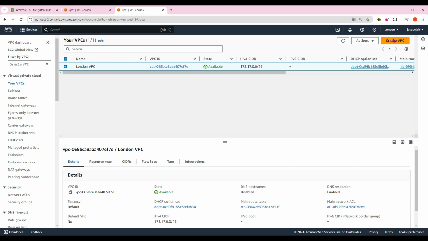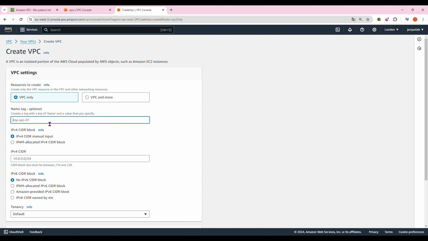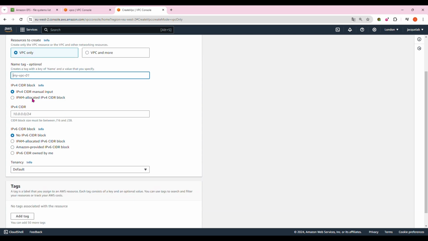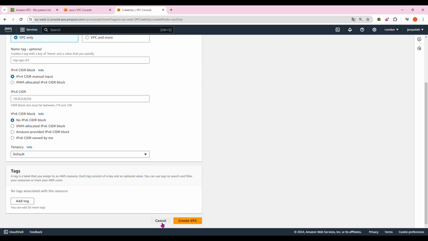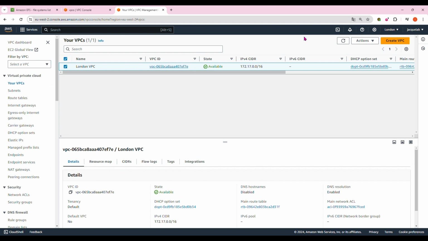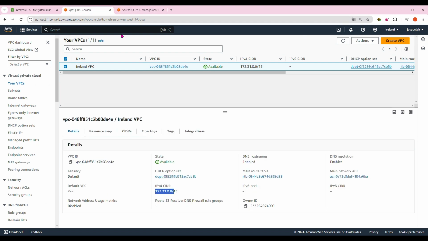So I think it's easier if you just click here, create VPC. You can select a name, and you can allocate your IP range manually. Here you can insert it and create. Just that. I made it in London and also in Ireland.